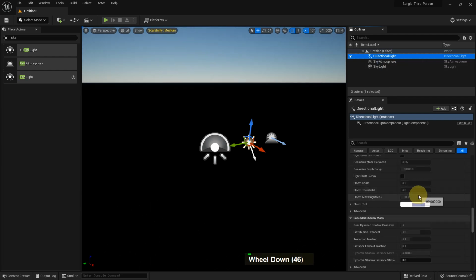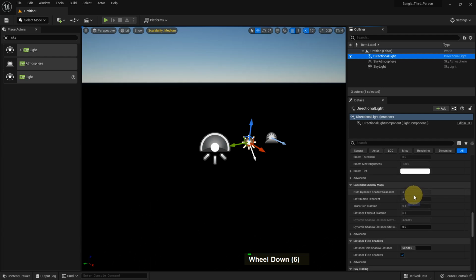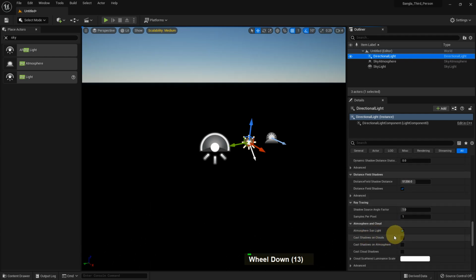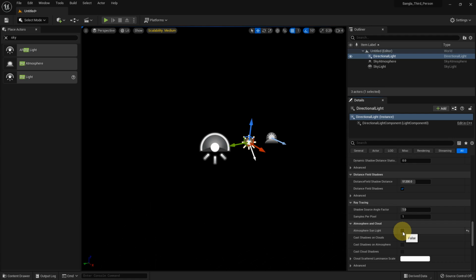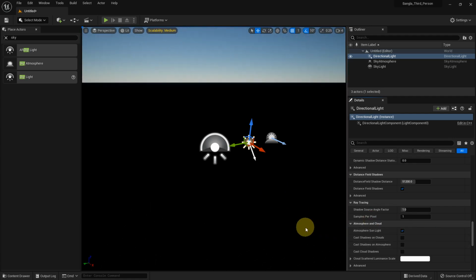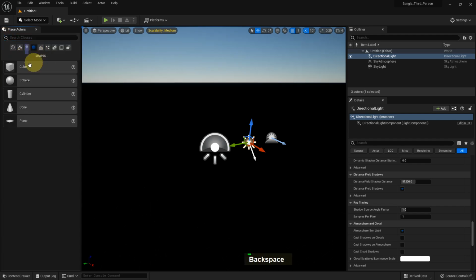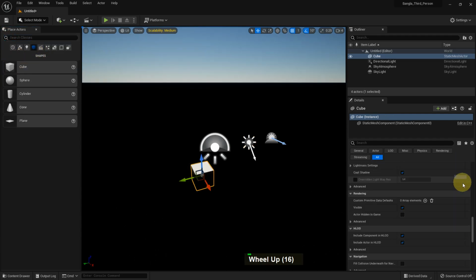So select the directional light, and we can see many options in here. There is an atmosphere sunlight option, that's ticked by default, but if we untick it, the lighting will be gone. We can also add the cube map.